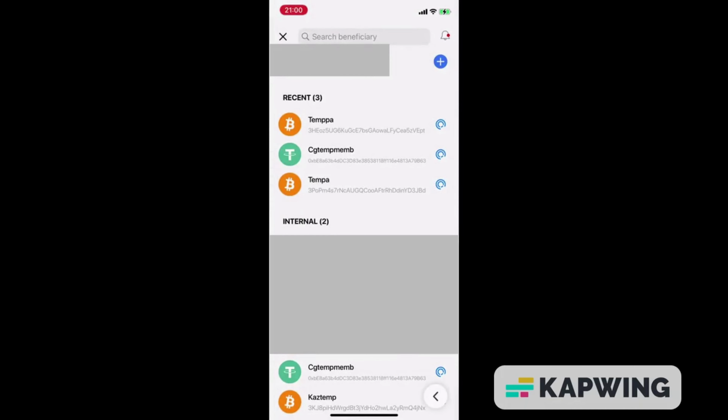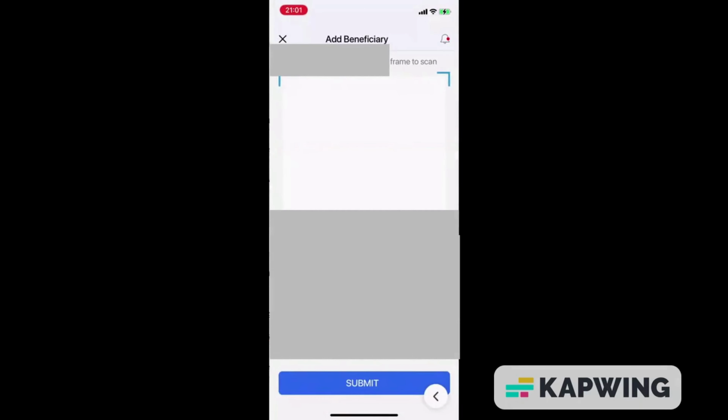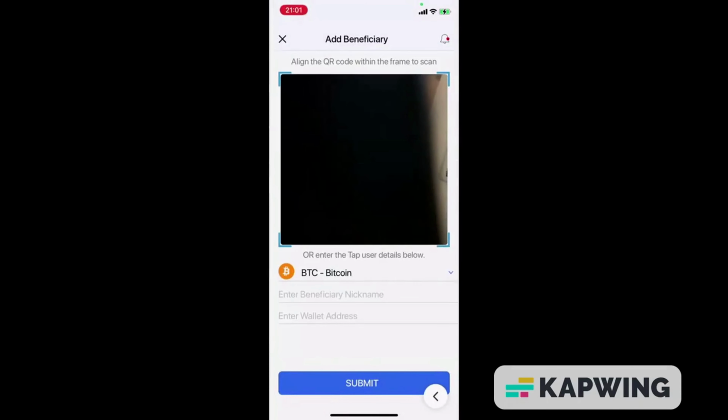And then we're going to click that blue circle in the right-hand corner to add a beneficiary. This is an external transfer beneficiary because it's not an internal TAP transfer. So we're going to click external. So this is where we can now add the beneficiary.